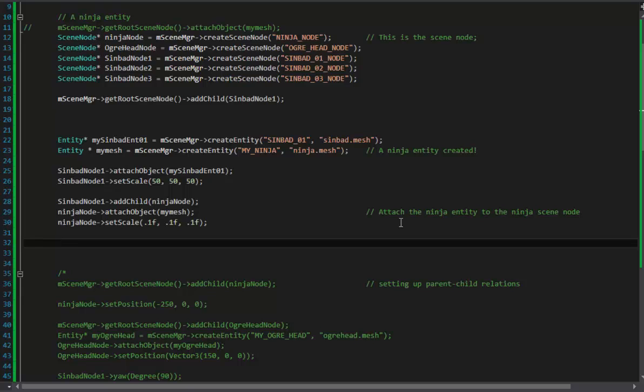So now this is the fun part. The Ninja node is parented to the child. So I want the Ninja node to be placed behind Sinbad, kind of like sort of following him.